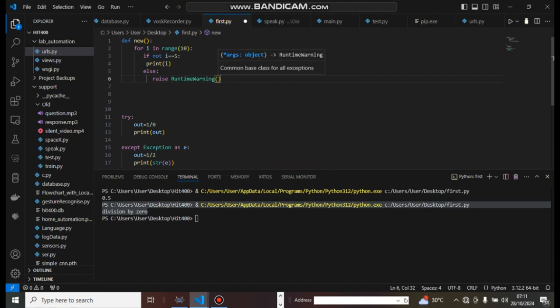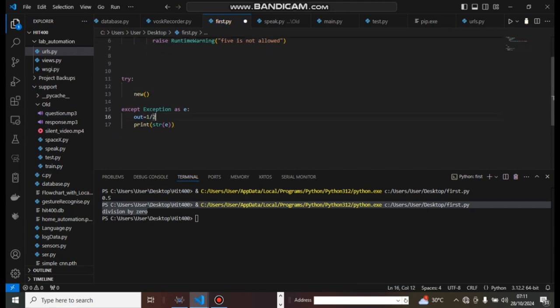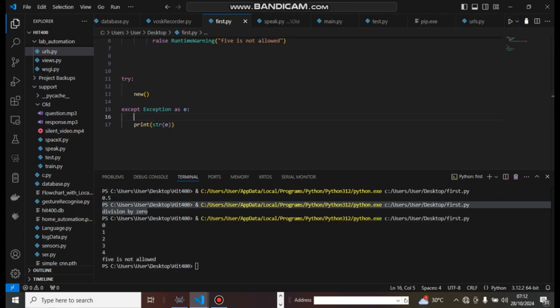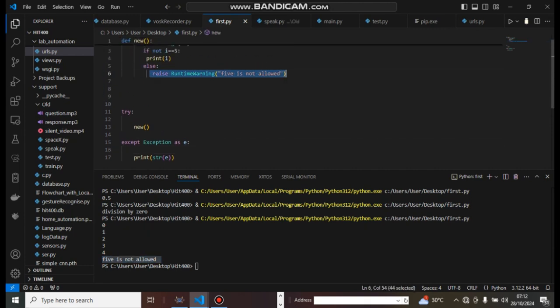Raise a runtime warning: 5 not allowed. So here we want to reference the function. Let's remove this out. What will happen when I run it? See, it's going to print all the numbers up to 5. When it gets to 5, it's going to say something is wrong here. Let me raise this error.